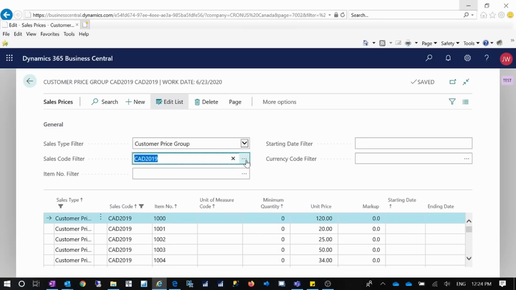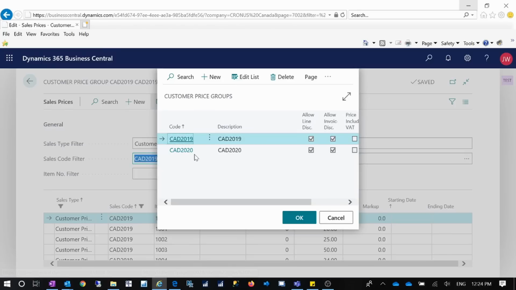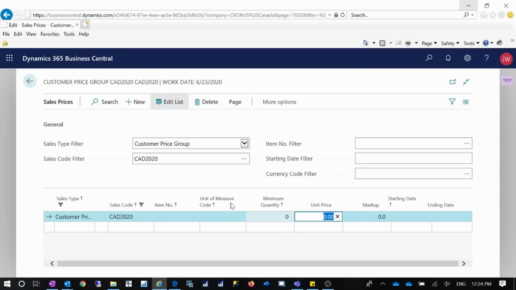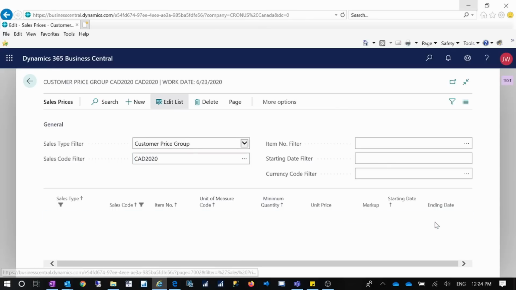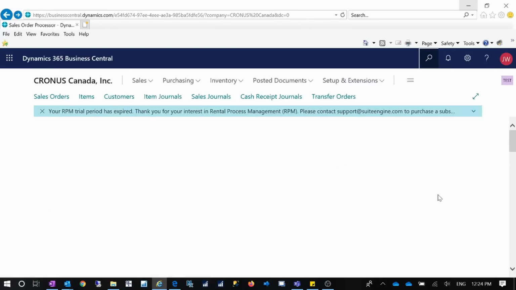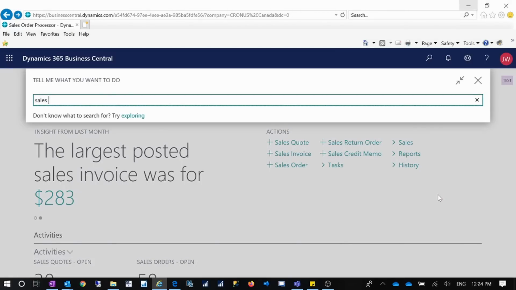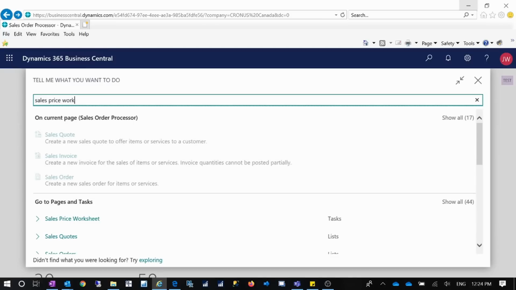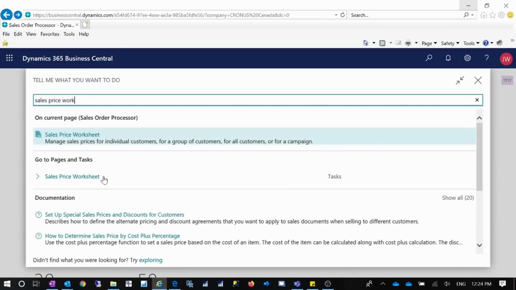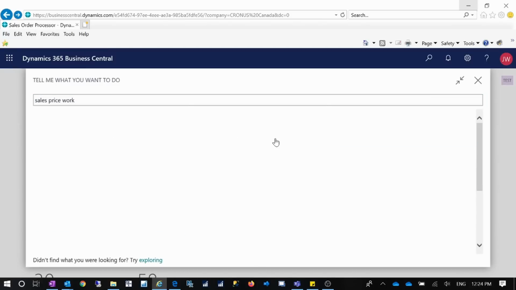And then because right now we are in the year 2020, if I switch to the sales code customer price group for 2020, I have everything as blank. Okay, so if I want to do a mass update of my sales price, then I can still use that sales price worksheet. I go back to my sales price worksheet, and then I will populate this for the year 2020.